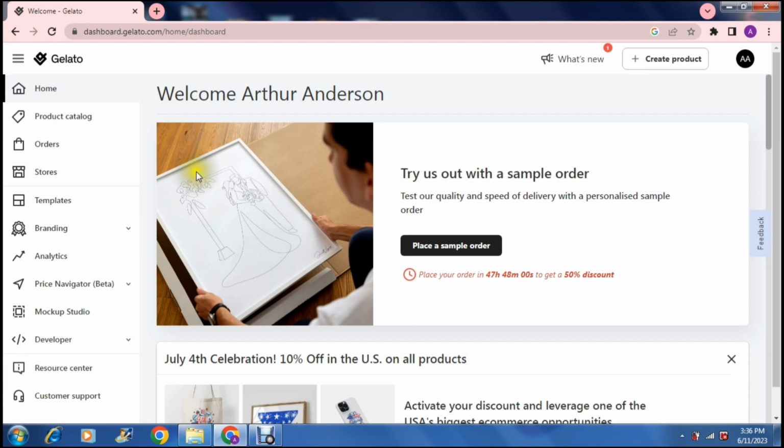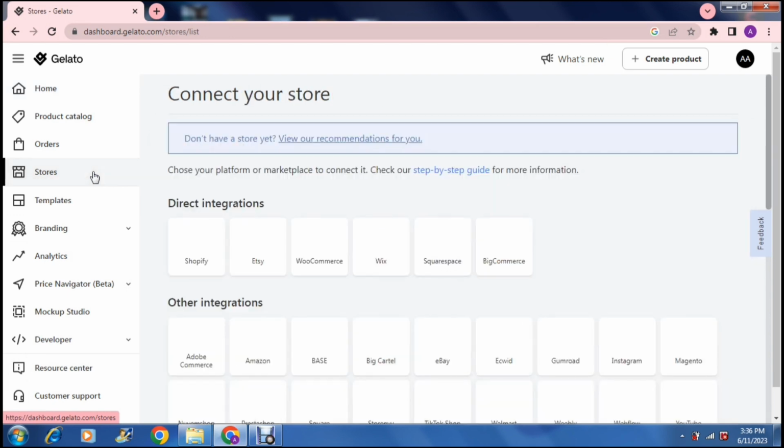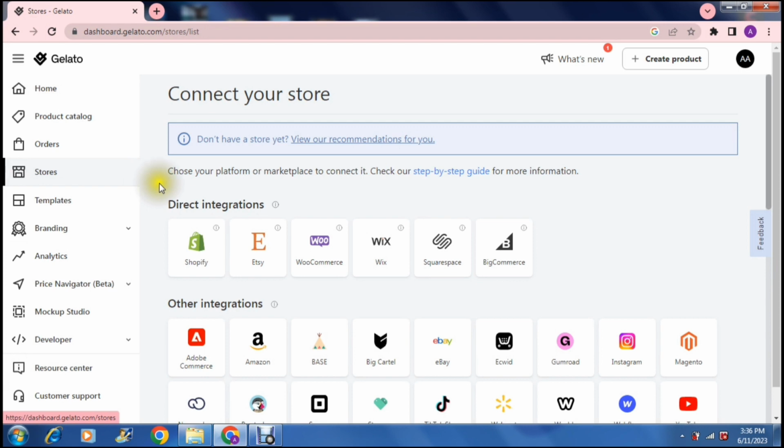Now, on this homepage, the first thing we're going to want to do is connect a store. So let's tap on the stores tab on the left-hand side and let us create a store right over here. It says, don't have a store yet, view our recommendations for you. Of course, if you don't have a store, it's best to jump into one of these and create a store. Today, we are going to connect our Etsy store.